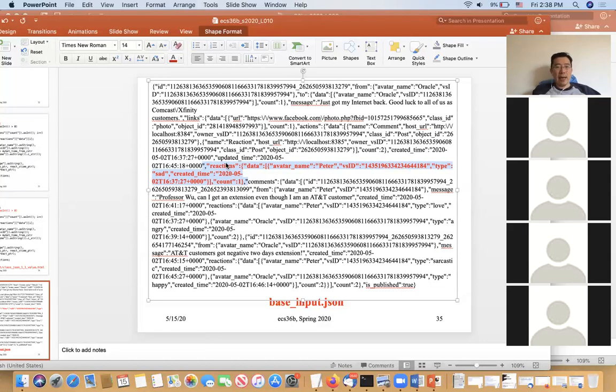So you can see that reaction is a first level key. The reaction itself is an array. It's an array over here. That array has two elements, one is data, one is count. Sorry, this is not an array. Reaction over here is an object, but an array in JSON has to start with a bracket. So data is an array, but reaction is an object with two key value pairs, one is data, one is count.